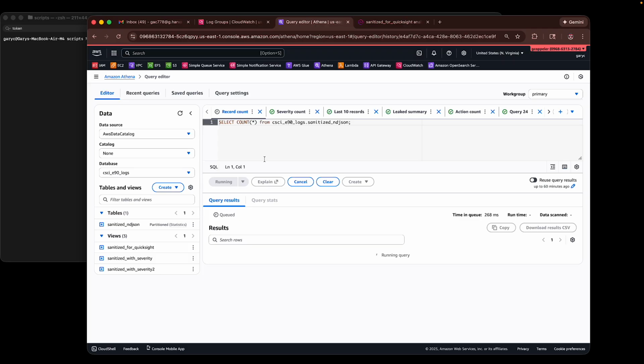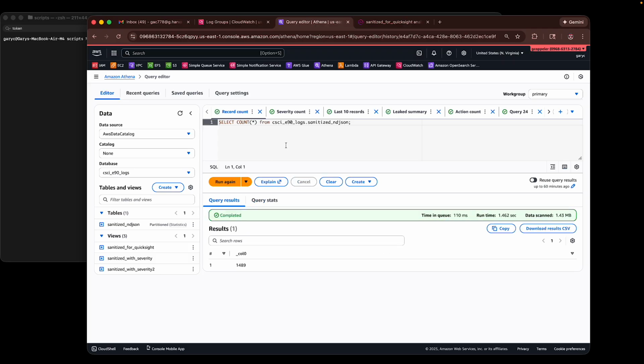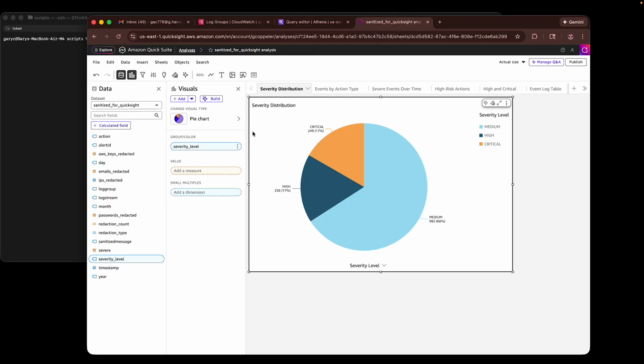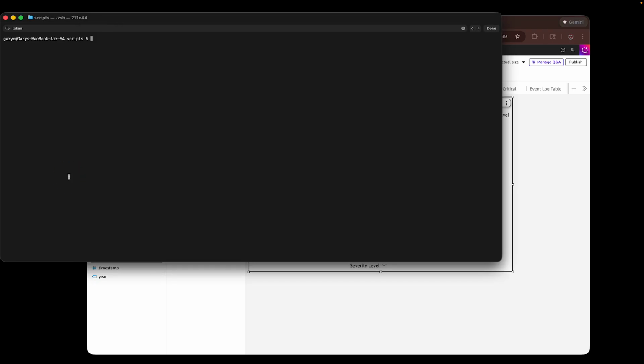Here in Athena, we'll run a simple SQL query that will give us the total number of records in our sanitized S3 bucket. We can see that that's 1,489. In QuickSuite, we can see in our severity distribution pie chart the total number of medium, high, and critical incidents. Okay, now we'll run the log generator.